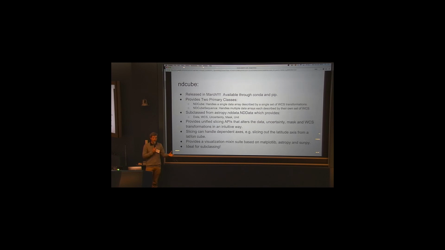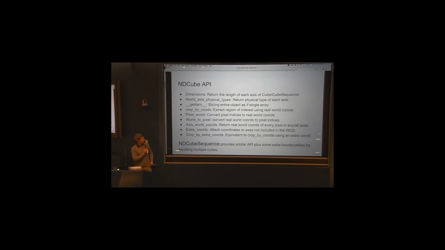If you want to do spectral stuff, you don't have to use NDCube, but you can derive all this common functionality from it. So my penultimate slide here will just show you the sorts of things that you can do with specifically NDCube. There's a dimensions property that just gives you the length of dimensions. Again, this just helps you inspect your cube and your data in a common way.